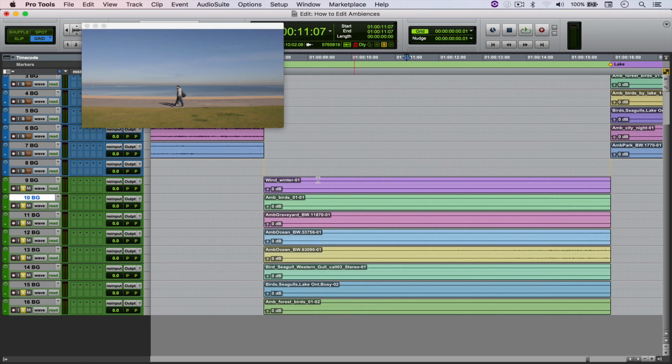Okay, so we have a layer of wind and then some birds here. And also don't mind the title of a file just because it says ambience of a graveyard. If it works with the correct mood of the scene, then it doesn't matter the name, it just matters how it sounds like. So we have a couple layers of ocean and then some seagulls and then other birds.